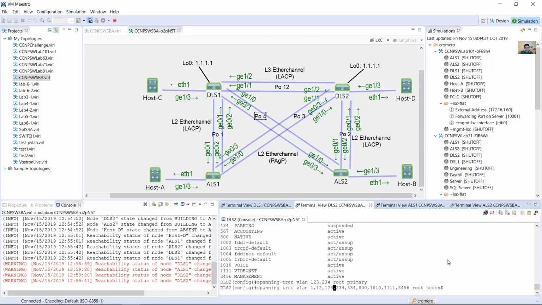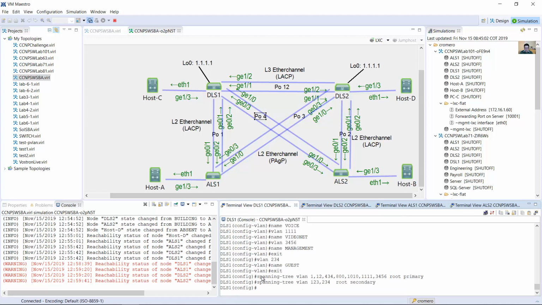No, remove 1, 2, 3 and 2, 3, 4. Okay, only 1, 12, 4, 3, 4, 800, 10, 10, 11, 11, and 3, 4, 5, 6. Okay, the inverse configuration of DLS1.